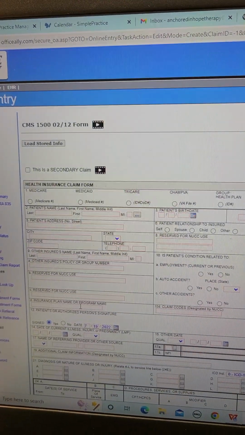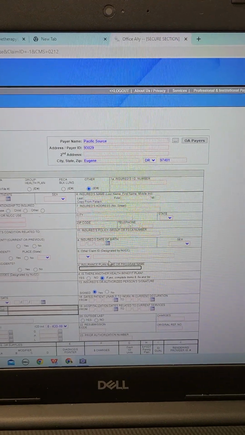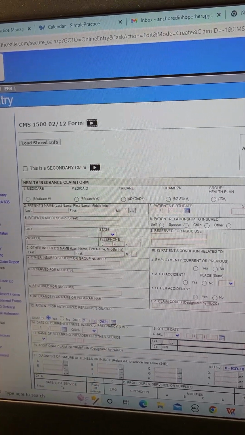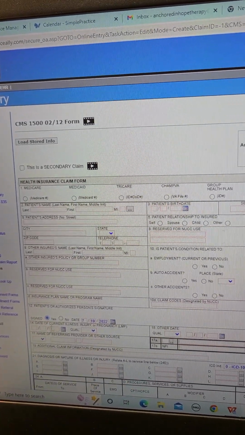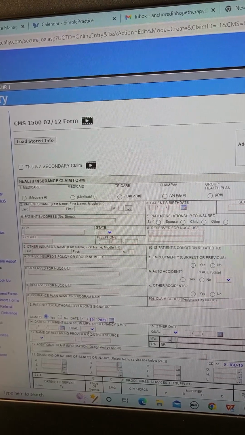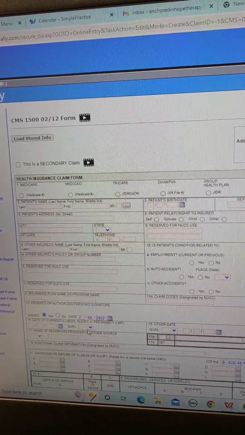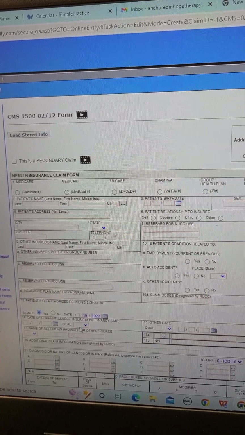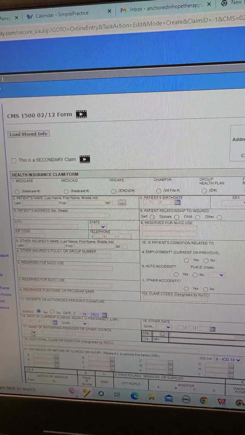And then, again, all this information will carry over when you do copy from patient. So if you fill everything out on the left side for the program name and insurance plan name, that will all fill over on this side. So then the next area I want to look at is the date of current illness. That's only if it's an accident or workers' compensation kind of situation.